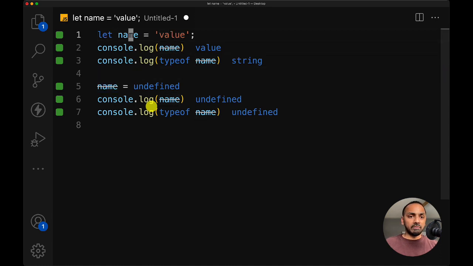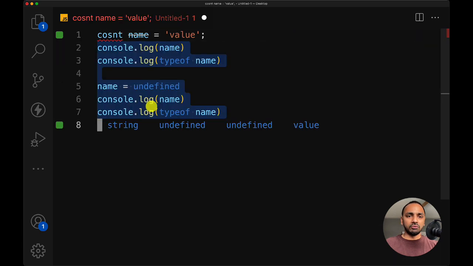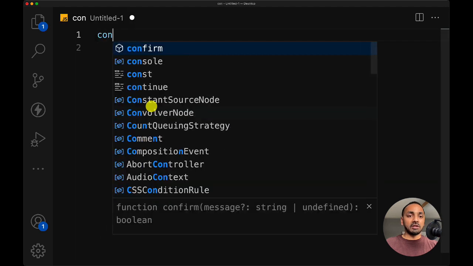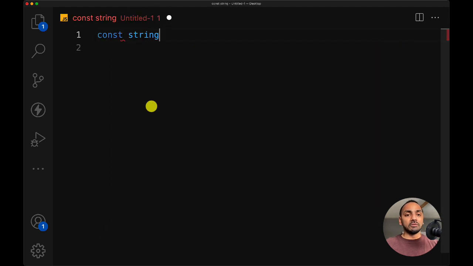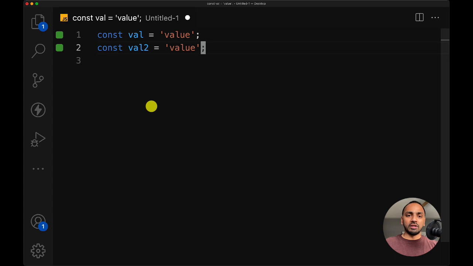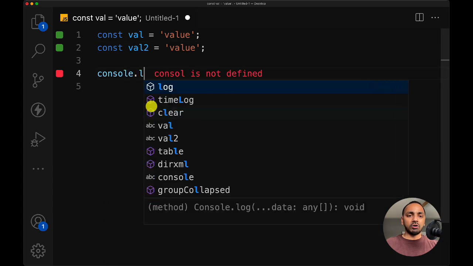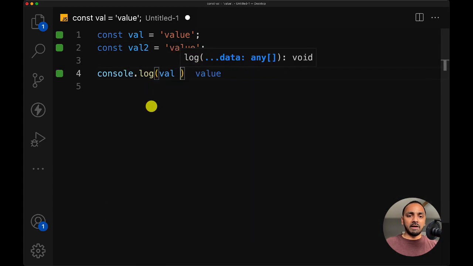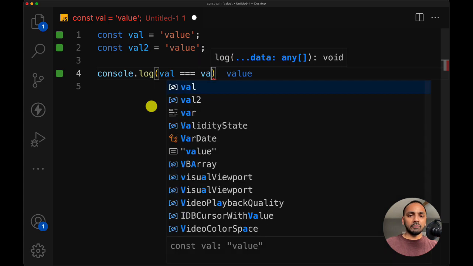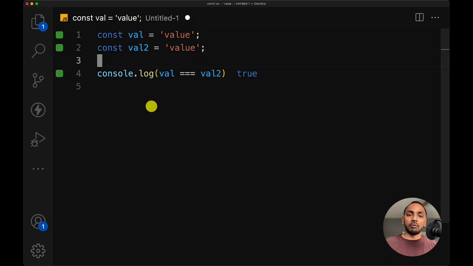I will just keep the value as is. Let's change it to const. Let's take away the rest of the values. Okay, let's take everything away. That's fine. All right, so let's do val equals value, and then val2 equals value as well. And if I was to do a console log of val triple equals val2, you can see how it's true.